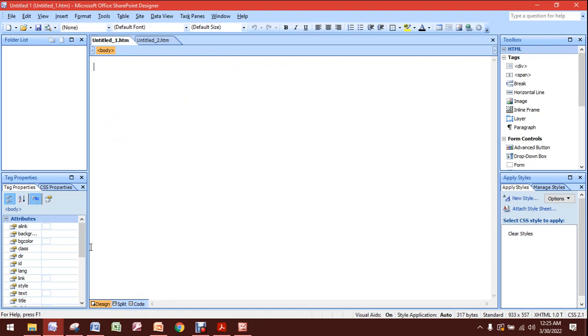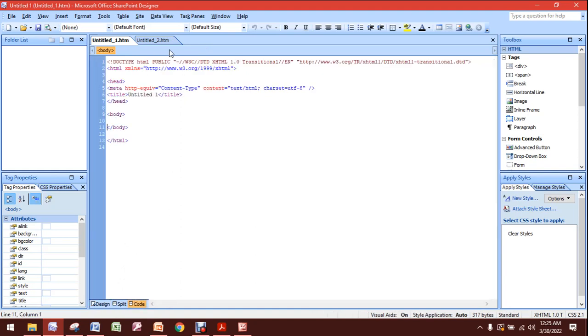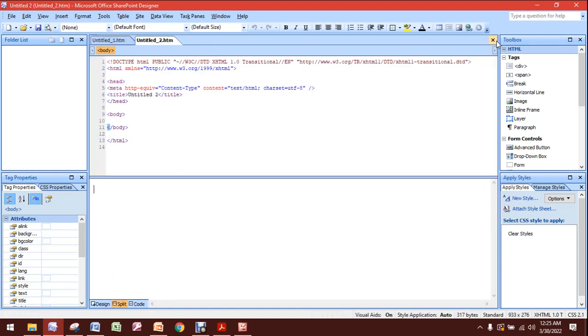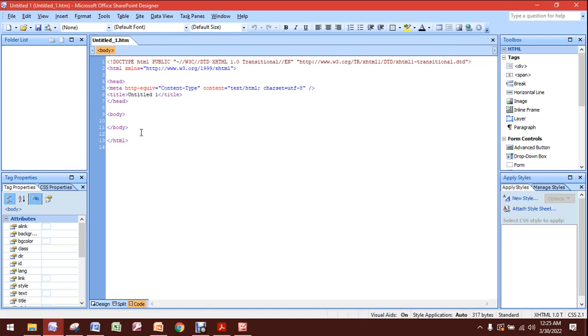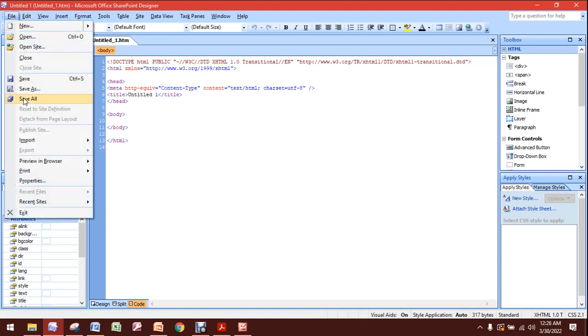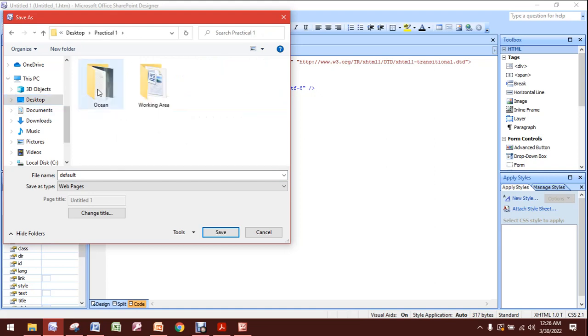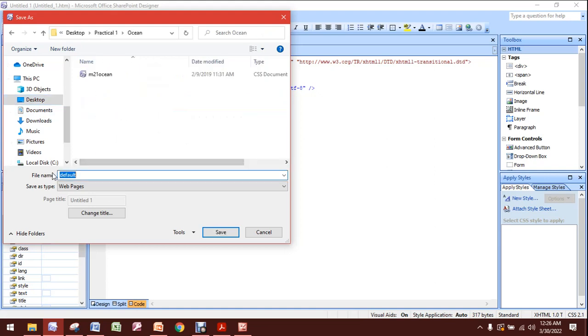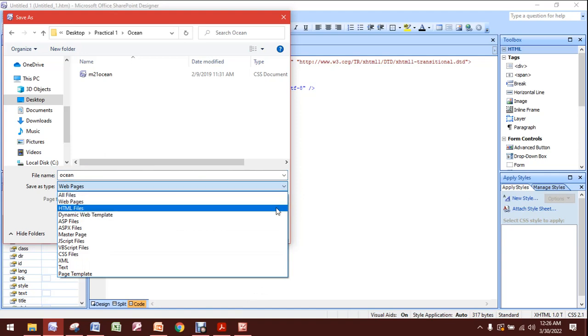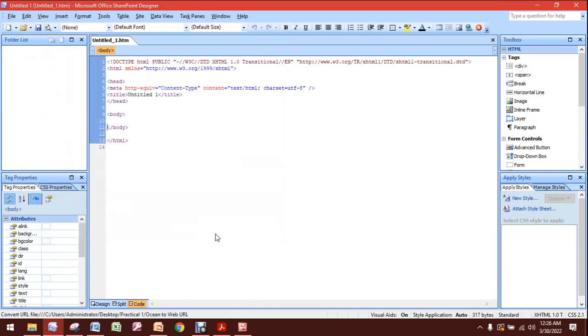Oh, sorry, so it's right there. Let me take off this number 2 here. I'll go with the untitled one, but now I just have to save as. And I want to put it into my desktop, vertical one, into my Ocean folder, and name it Ocean. And also, instead of web pages, I'll do HTML files and save it.